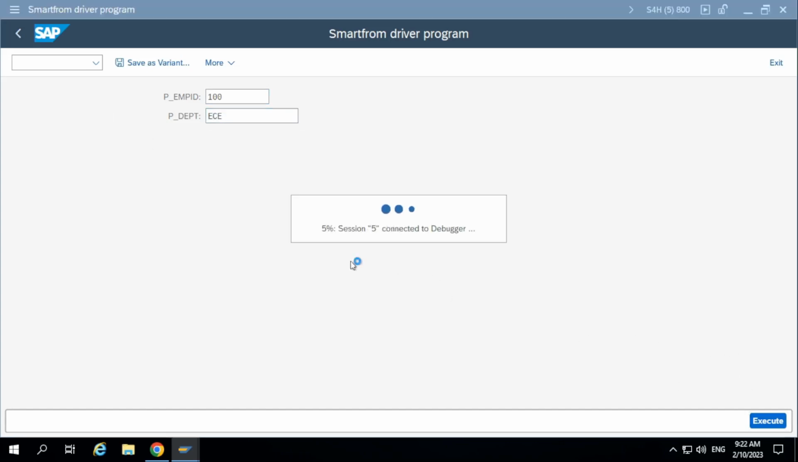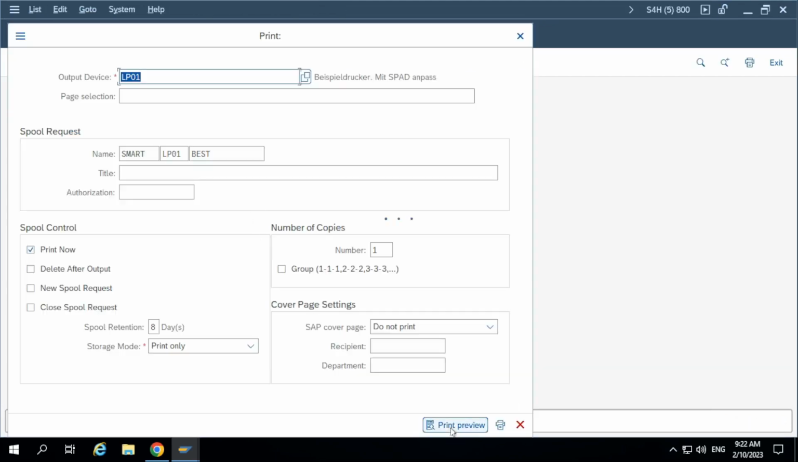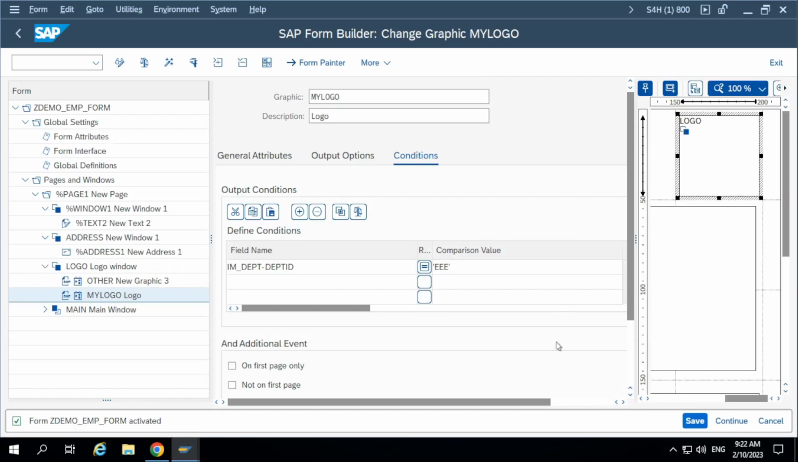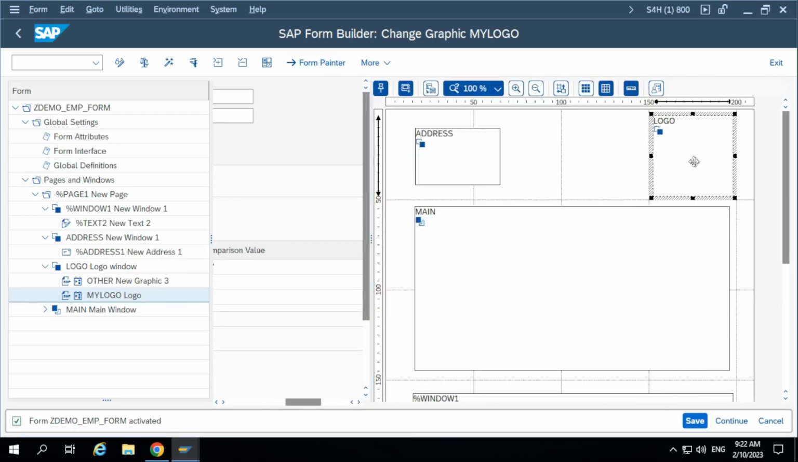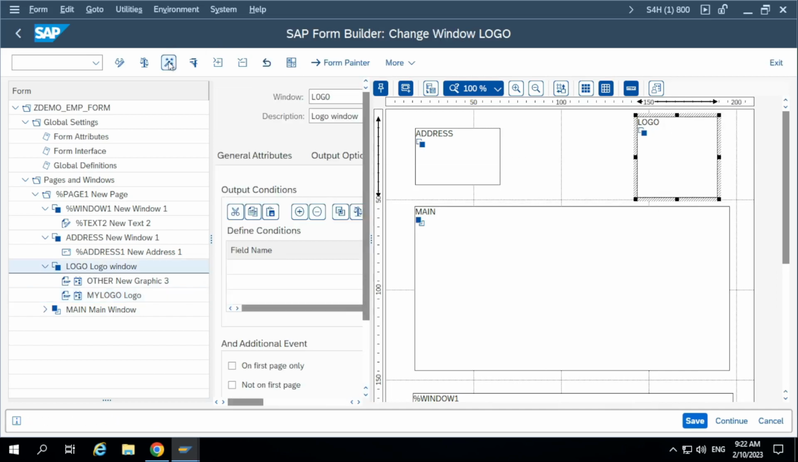Now execute. Print preview. Now it displayed a different logo, correct? Dynamically it is displaying the different logo. But if you observe this, the formatting is not correct. The logo is populating outside the form, out of the page. We have to adjust that. How to adjust that? Go to the form painter and adjust the logo a little bit like that. Clear?